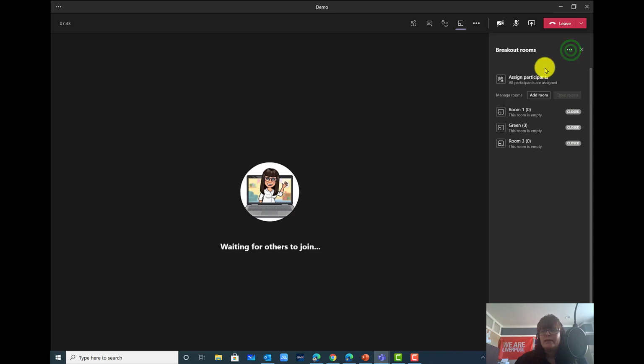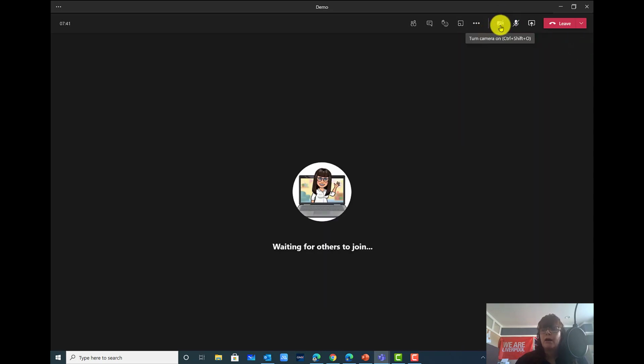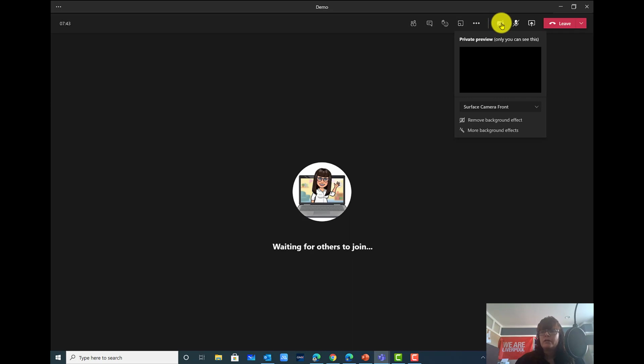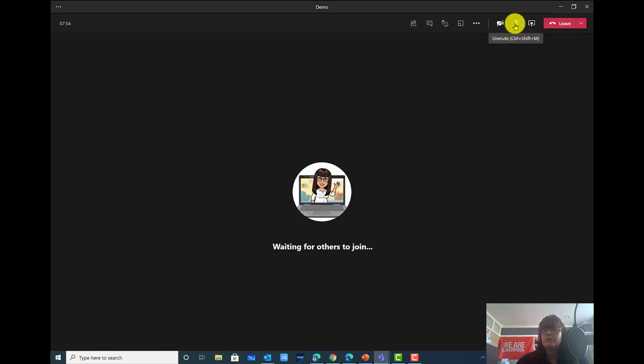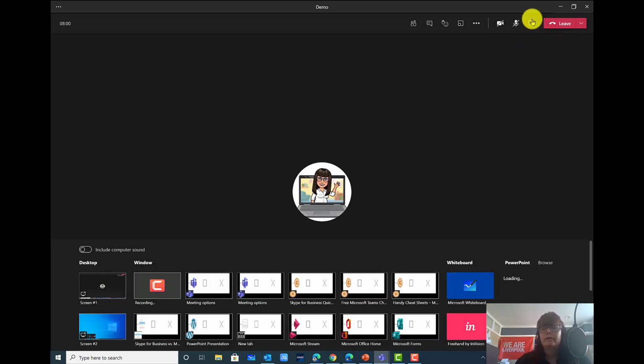All right, so that's just a really brief use of the breakout rooms. I can control my camera here, turning it on or off and assigning filters. So notice when I hover, I get a private preview. I can select a camera. I can remove background effects, or I can look at others. I can mute and unmute myself here, and I can share my content on my computer with my attendees.